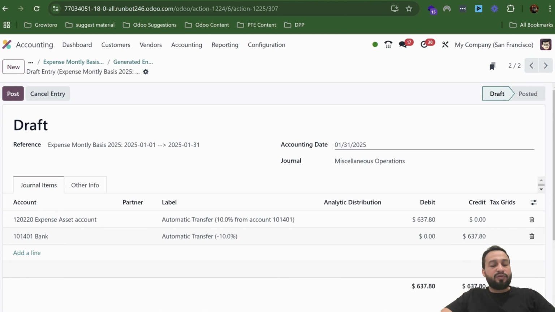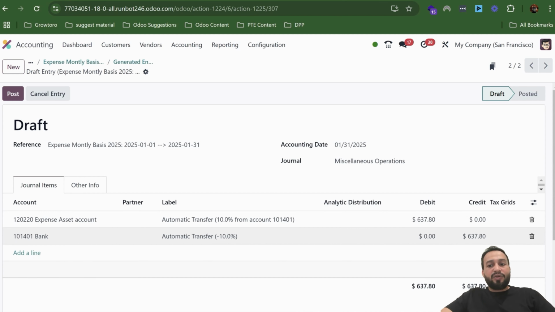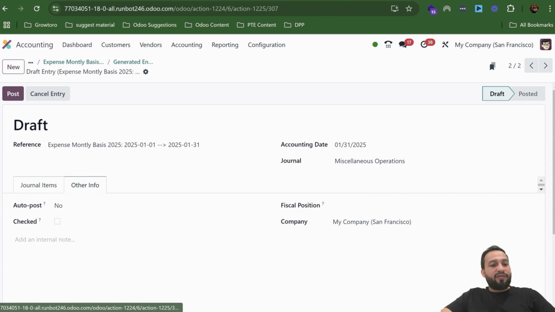Accounting period is 31st of January 2025. What is the journal? What you can see, the expense asset account is basically an asset by nature. So this account is being increased because it is receiving the amount from the bank account. So that's why the transaction is showing on the debit side. And our bank account, which is also an asset account, is being decreased because we are sending the amount from this account to this account. So that's why it is showing the transaction on the credit side.